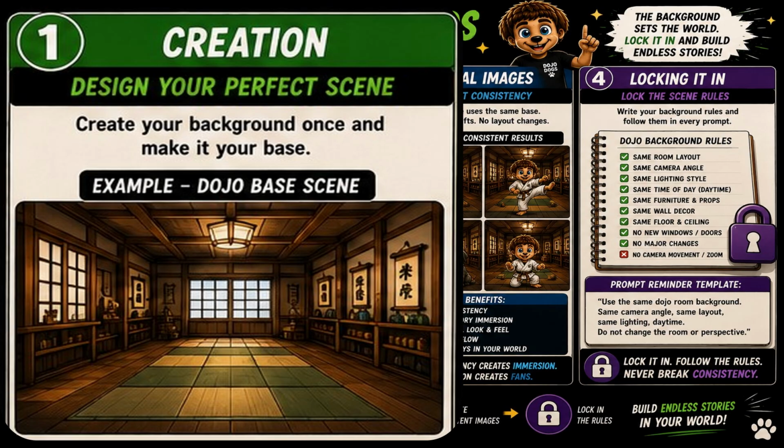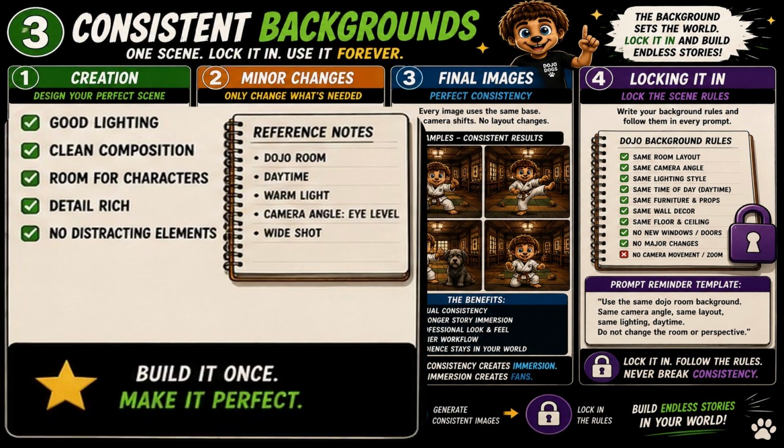Part 1, creation. This is your base scene. You create one really strong background and reuse it over and over again. For example, same room, same camera angle, same lighting, same furniture, same walls, same floor, same perspective. The goal is to make the environment feel real, like it actually exists. When the background stays consistent, your audience starts believing in your world.